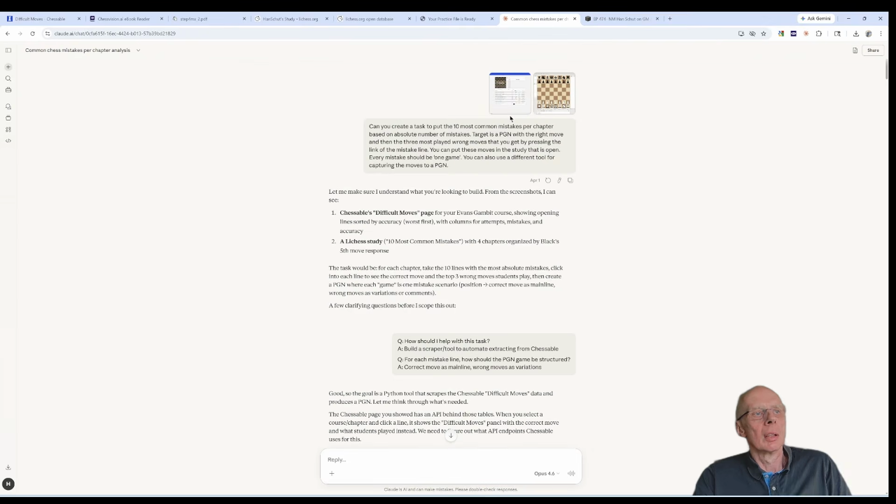So I showed here the two pages, and I said, can you create a task to put the 10 most common mistakes per chapter based on absolute number of mistakes? Target is a PGN with the right move, and then the 3 most common played wrong moves that you get by pressing the link of the mistake line. You can put these moves in the study that is open.